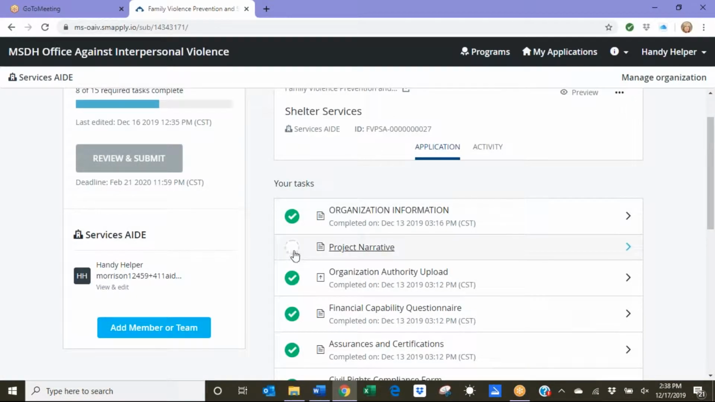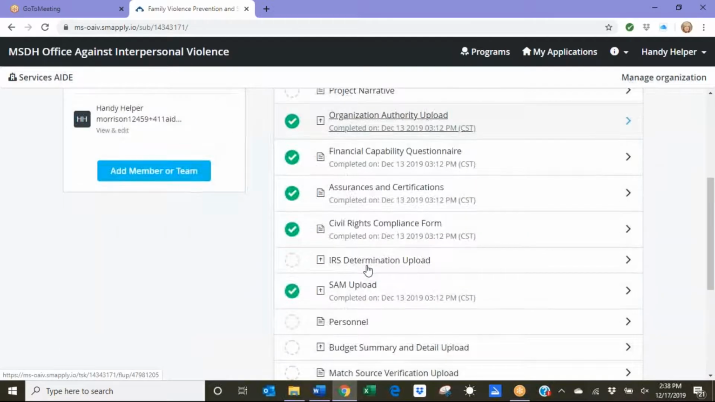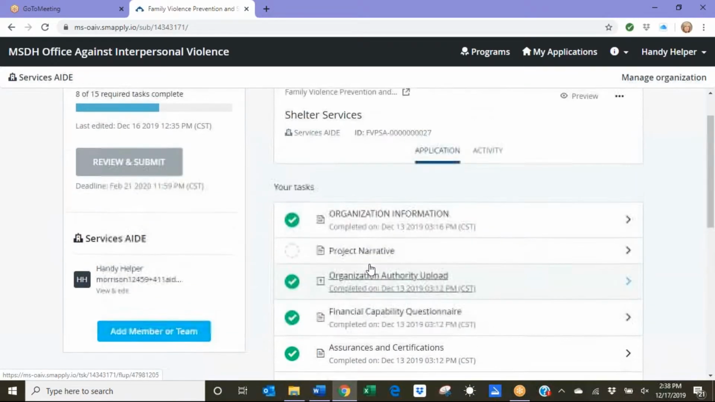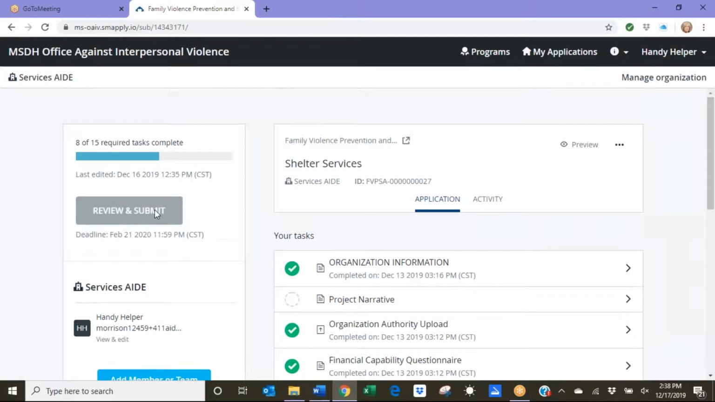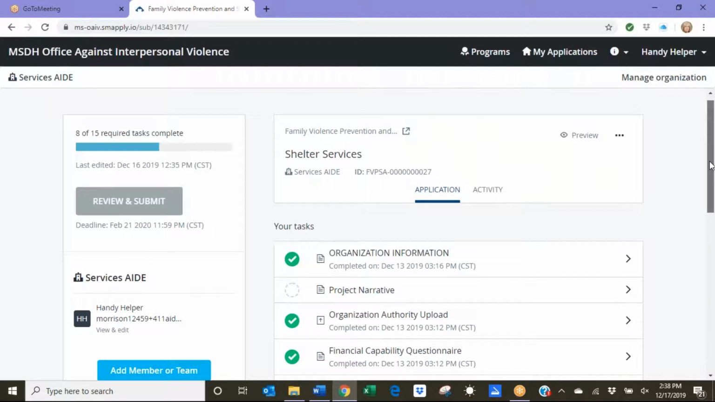Once all of your little circles have a green check in them, that means you've completed everything. This review and submit button will be activated. And then you hit that. You hit submit, and what it'll do at that point is it'll bring up the complete application with attachments for you to actually review it online.